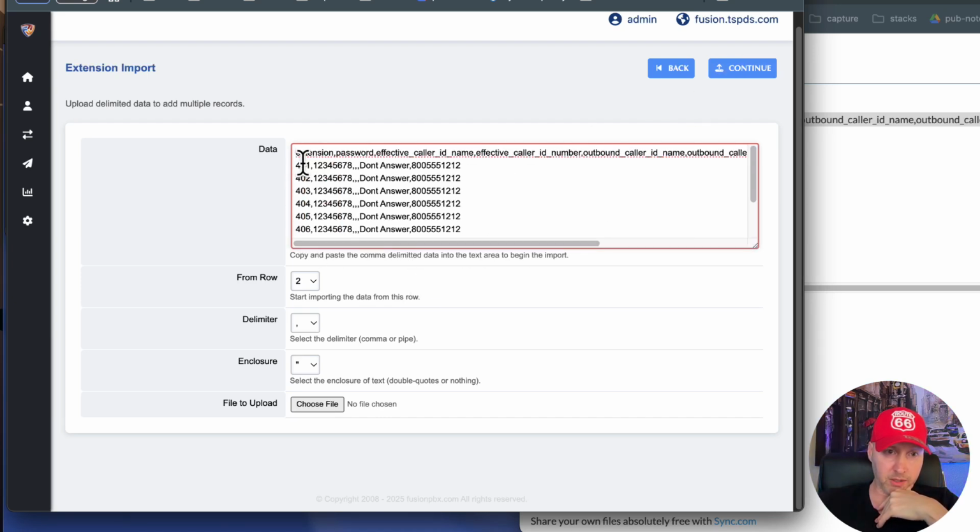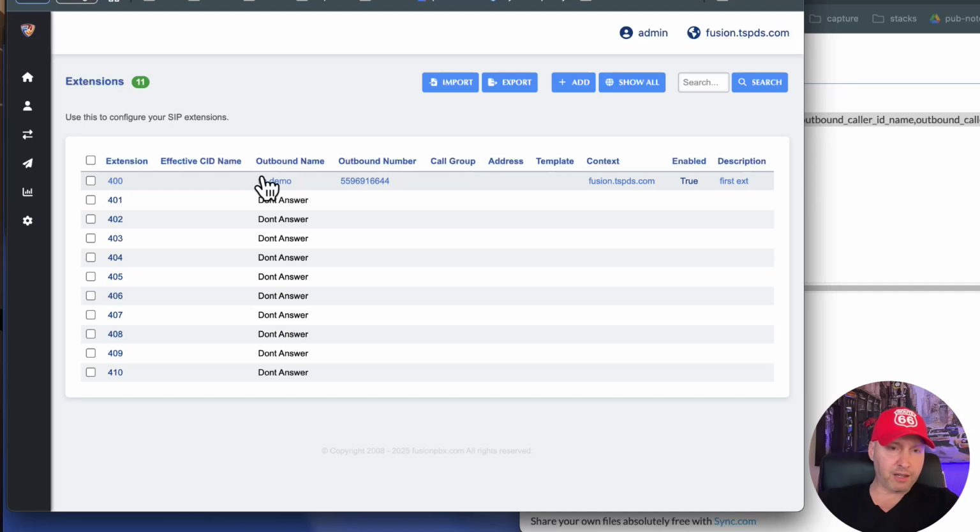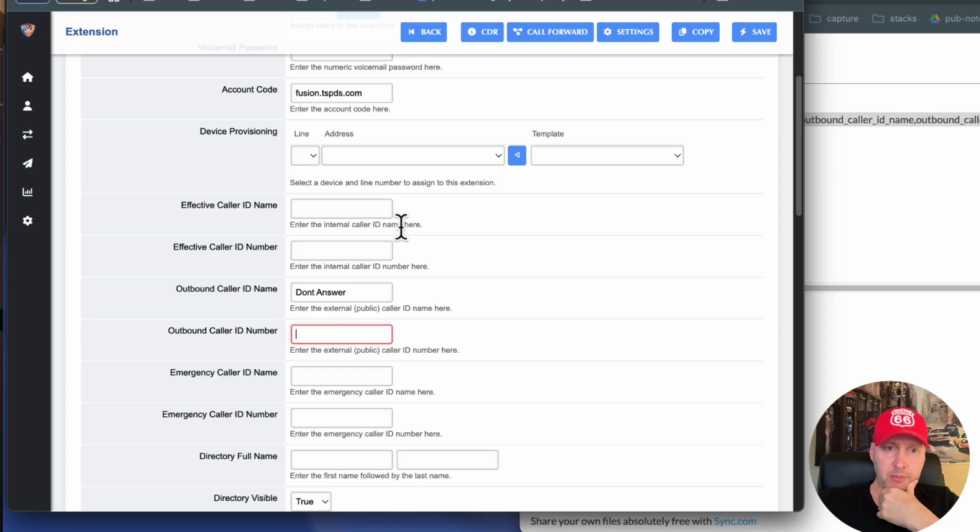Let me just do it as a demo. So we have 400. We'll just do an import of 401. And we'll import it because it'll fill out, or allow you to remap, which is really nice. The old version of Fusion didn't allow you to do that. It didn't do the number, unfortunately. It's worked for me before. I don't know what the difference was that time. Let me check. Yeah, I don't know why the number didn't populate.